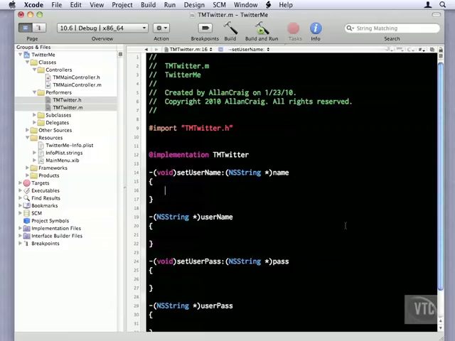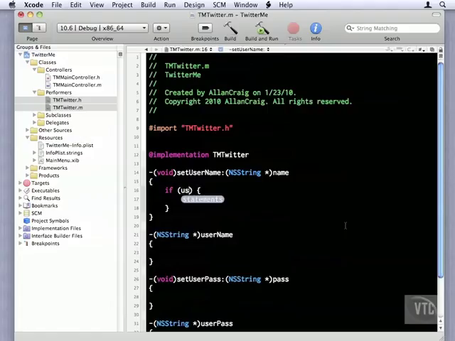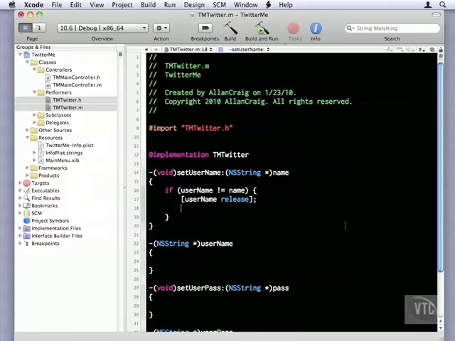method. Well, first we're going to say if the username does not equal name, we're going to release the current username that we have, and then we're going to copy the new value coming in. The reason we use copy is because we're asking for an NSString to be sent to us. But in case we get an NSMutableString, we're going to want a copy of that, which will then copy over an immutable string. So this is the way we want to do it for NSStrings.